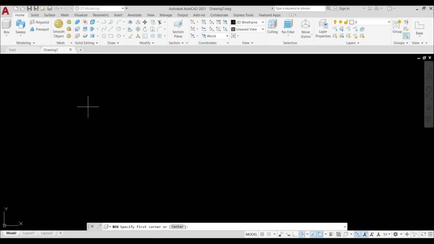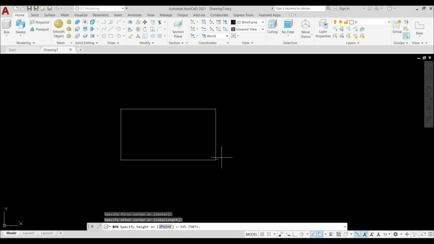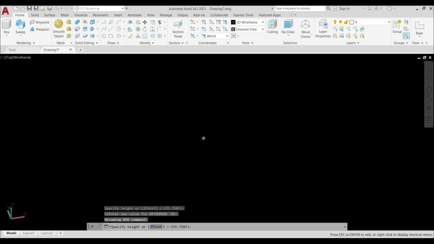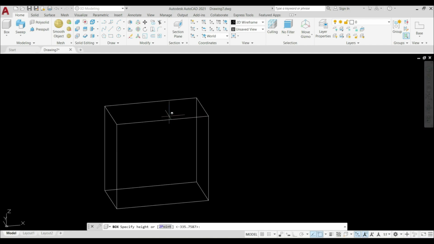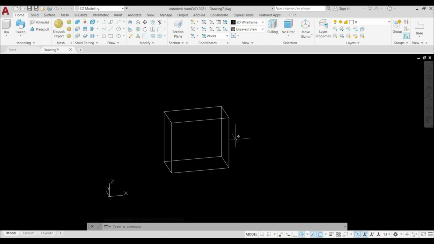Let's click here on the box, and now here on the command line we have specify first corner or center. So let's specify any point here, and now we have to specify other corner. So let's pick any point here, like this. Now we have to specify the height. To better define height, let's hold shift, scroll wheel, and let's rotate this, like this. And now we can see the height. Now we can specify any height here. So let's click over here, like this.